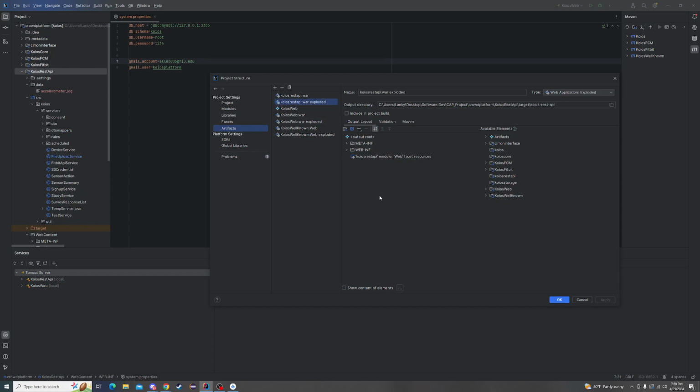Now, in the folders on the left, you're going to want to expand WebINF and then classes. You're going to want to place the compile outputs of CoreOS Core, CoreOS Storage, CoreOS FCM, and CoreOS Fitbit into this folder here where the classes are. Okay?